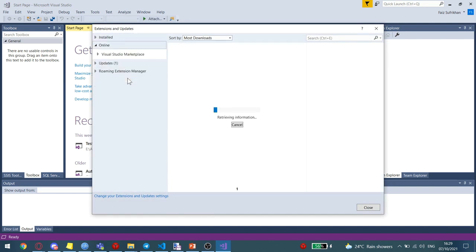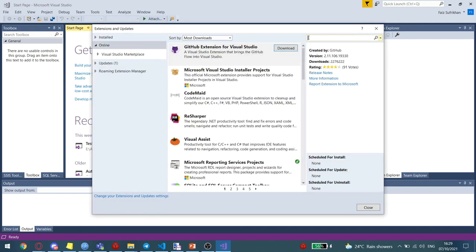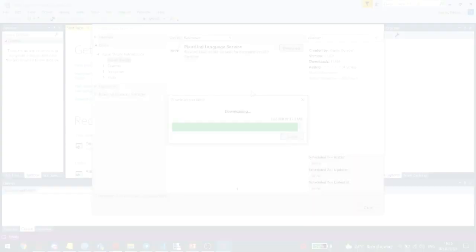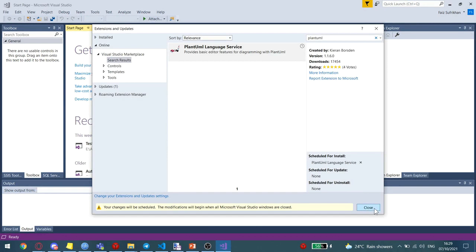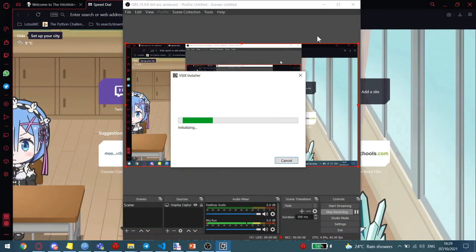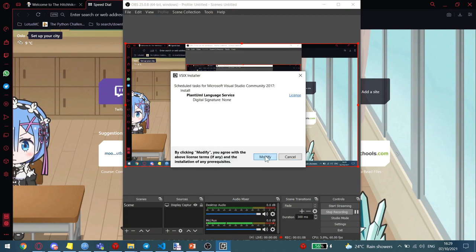go to Online, and search for PlantUML. You click on Download, and you close your Visual Studio. This will launch the Visual Studio Extension Installer, which will install your plugin. So you just follow the instructions there, as so.